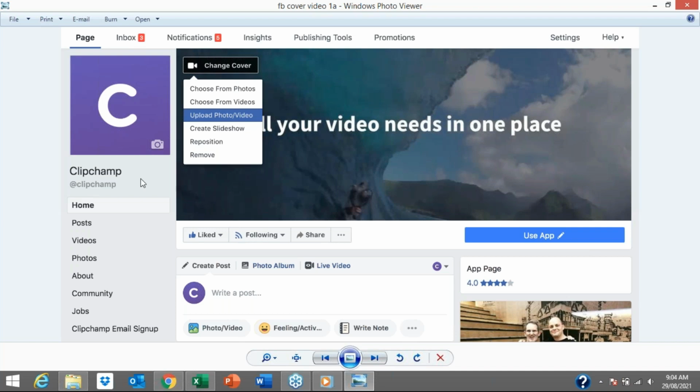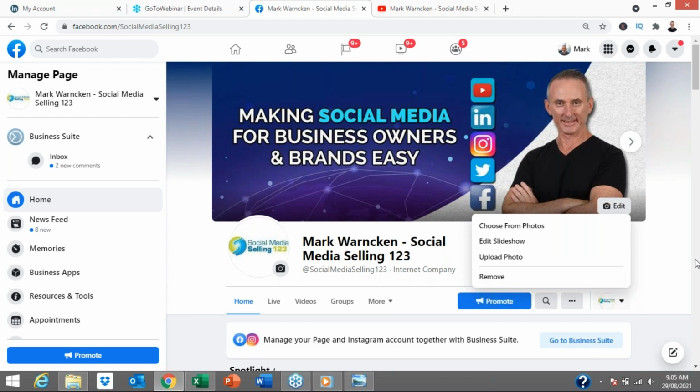And if I show you an image of the old Facebook interface, it was as simple as this. You would click on the change cover and then upload photo and video option became available. But currently at the recording of this video in August 2021 and going back from a few months ago, that option has been removed and I don't know why.